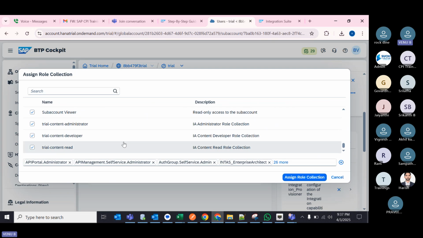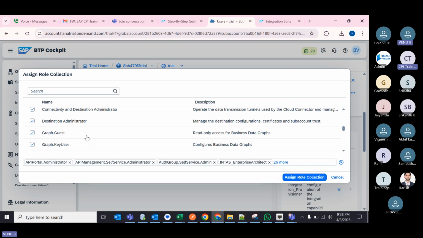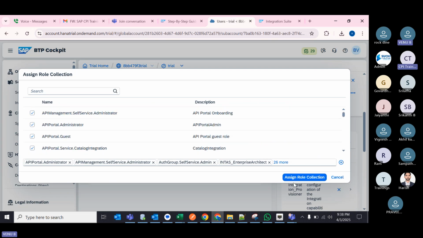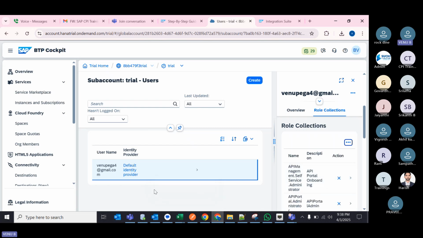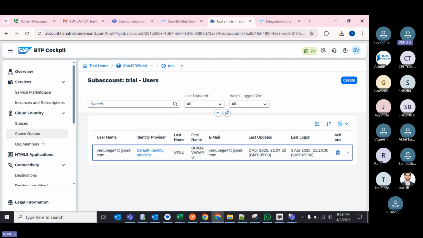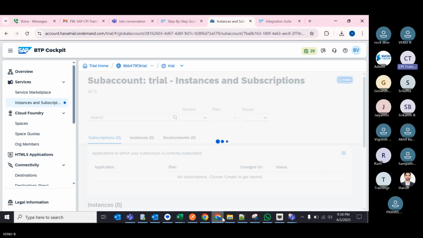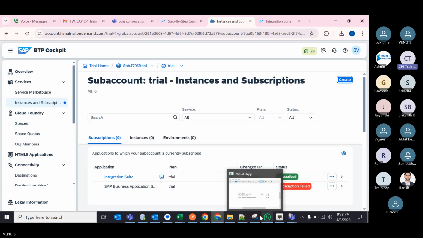Okay. I have selected everything now. Now assign it, assign role collection. Now the roles are assigned to you. Okay, now this is fine, right? Are you getting an error at the instance level? Yes.